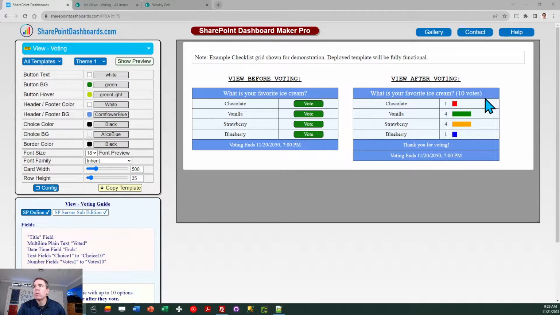We can see how many votes have been accumulated. And importantly, we don't want to allow people to vote more than once. There's the funny saying, vote early, vote often. Obviously, everybody should only be able to vote one time, and this does block them from voting more than once.